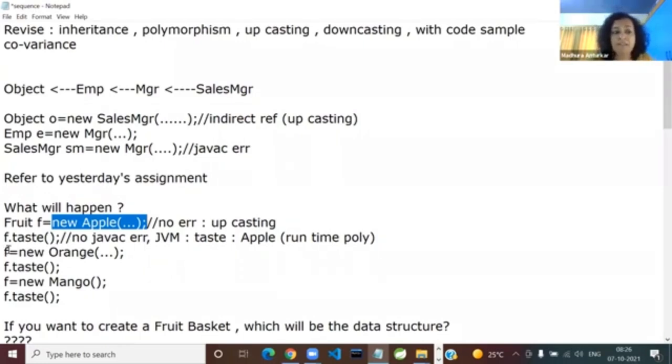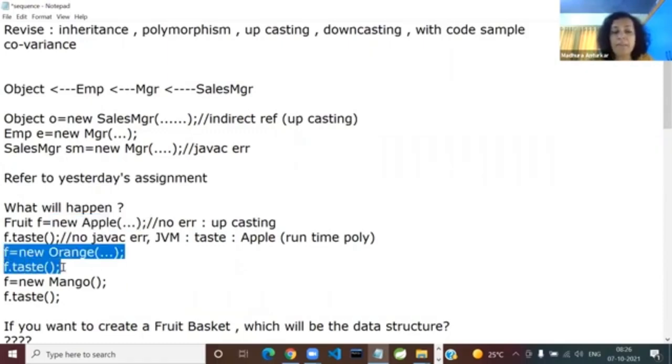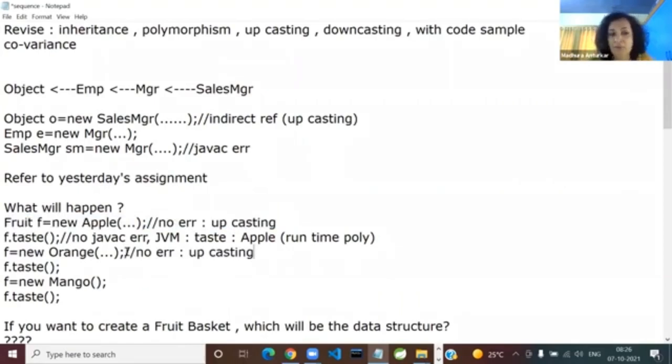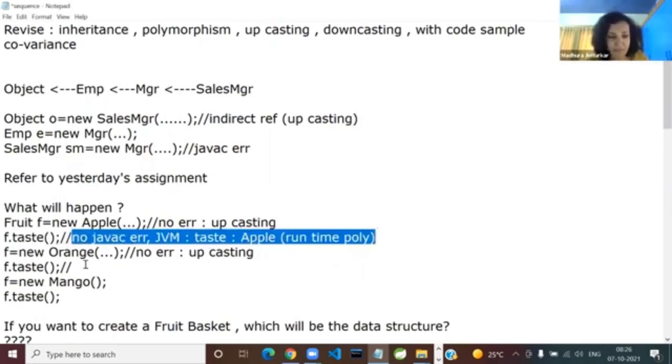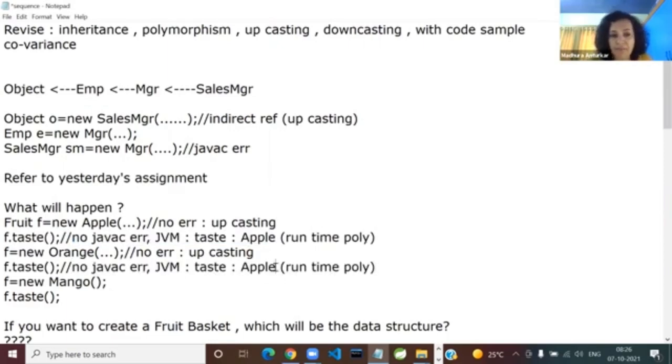Got me? Next one. Solve these two. Compile time error, runtime error, or the output? The answer is no error. So why is there no error on the first line? Same thing. Upcasting. Every orange is a fruit. So no error. Implicit casting. And here, will there be any compiler error or runtime error? The answer is no. Whose test method will be called by the JVM? The orange's test method will be called. So here, no javac error. Here, the test method will be called on the orange object.